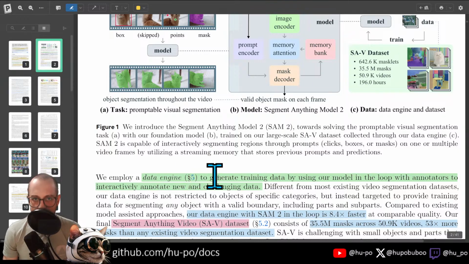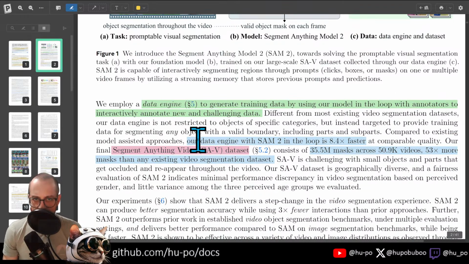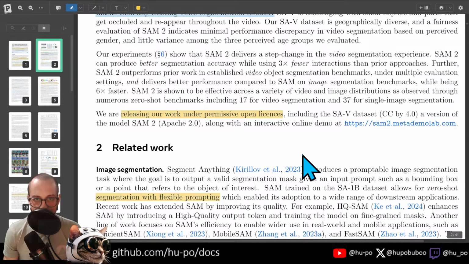Our data engine generates training data by using our model in the loop with annotators to interactively annotate new and challenging data. Our data engine with SAM 2 is 8 times faster. And ultimately they create this Segment Anything video dataset, which is 35 million masks. Releasing our work under permissive open licenses.